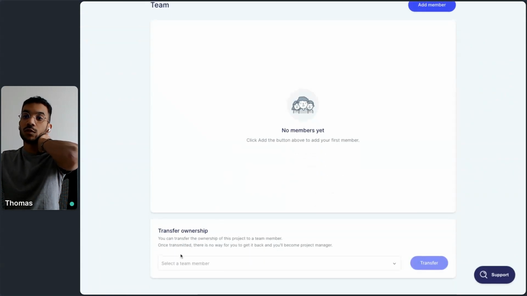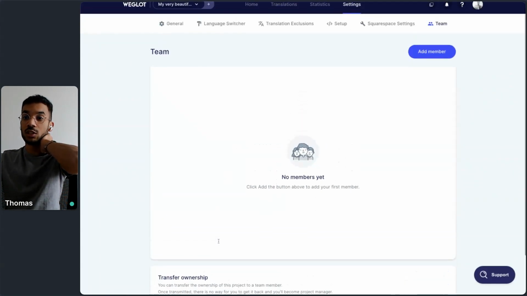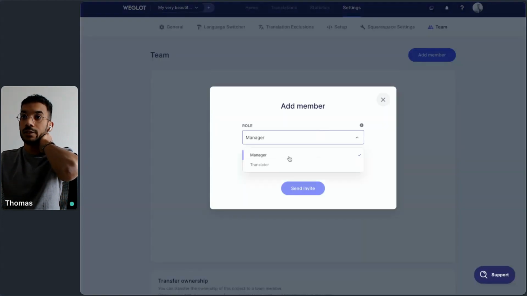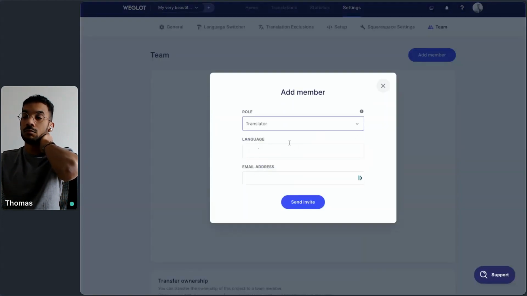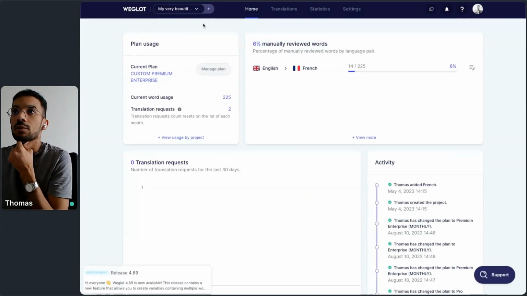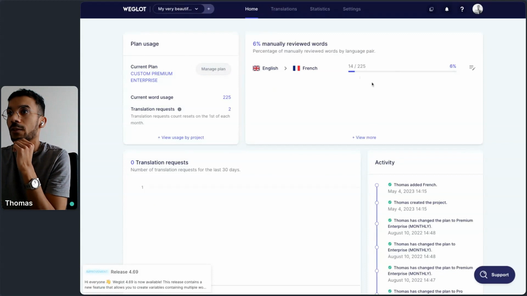So let's say you want to transfer the ownership of a project because you're an agency and you want to transfer it to your customers, you can do it here. If you want to add members, translators, or people, you can do it here. And yep, these are basically the simple setup that we have.